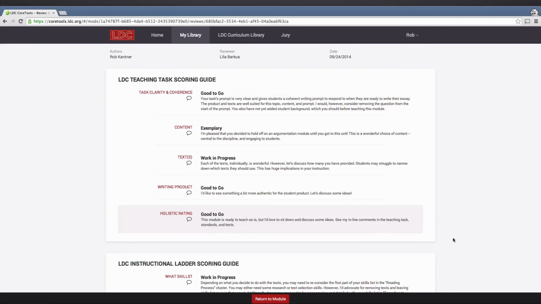This should be enough information to help you understand how to submit your modules for formative review and how to access the results once your colleague has completed the review.